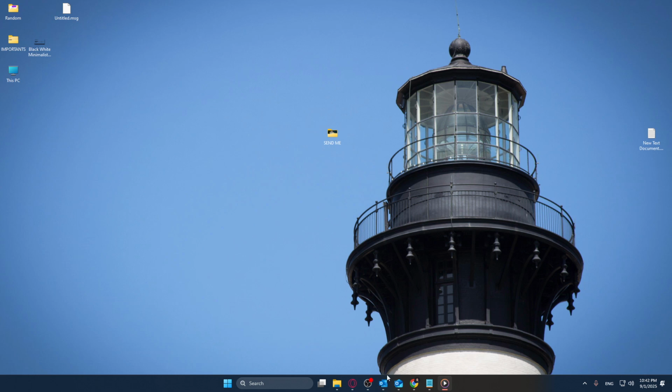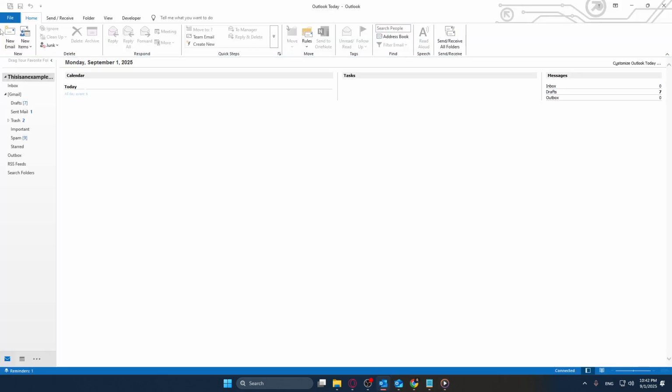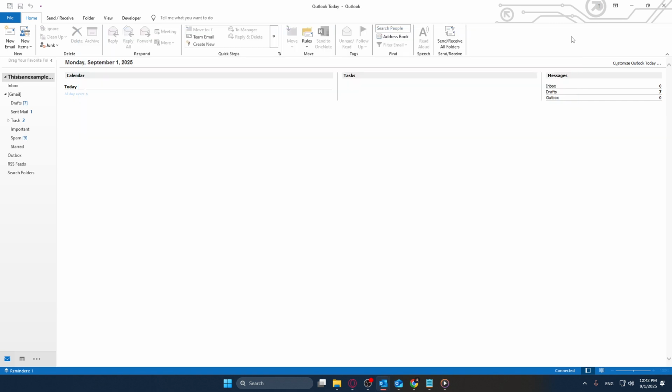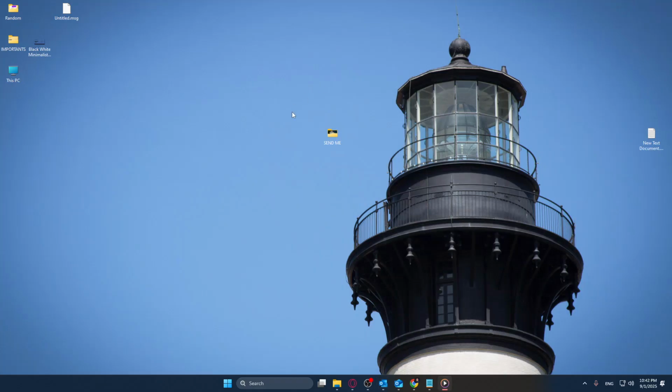Now, before we can send any file, we need to zip it. A zipped file is essentially a compressed version of your file, making it smaller and easier to send. Let's navigate to where your file is currently stored. This could be in your documents, on your desktop, or within any folder you've organized your files into.